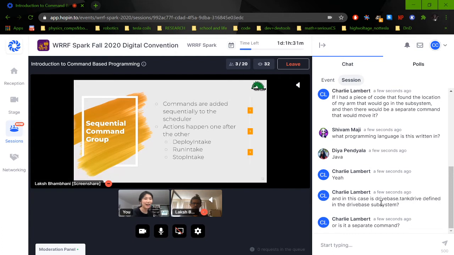So in the vein of a procedure or routine, one way we could make a command group is one where the actions in it happen sequentially. First I do this thing, then I do this thing, then I do this thing, and it happens only after the thing before it has completely finished. If you want to do something like that, you could use a sequential command group, where you add your commands in a sequence. For example, first I deploy the intake, and then I run the intake, and then I stop the intake. They're three separate actions, and they need to happen in this order. That's a situation where you might want to use a sequential command group.